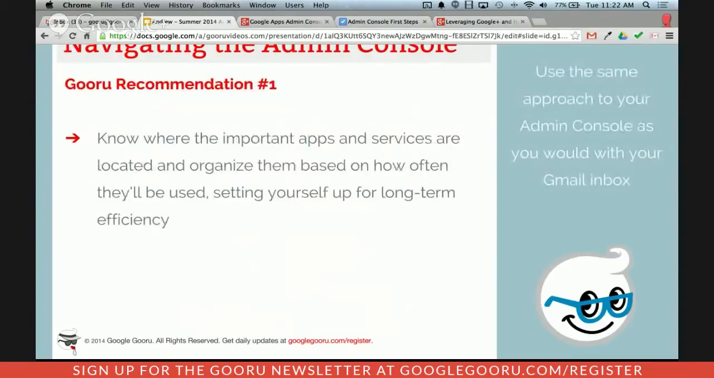Our guru recommendation for navigating the admin console is to approach the admin console as you would recommend users approach their Gmail inbox. We always like to say that you need to identify how you need to be using Gmail first before you can organize it and structure it. So you should use the same approach for your admin console. Identify what apps and services you need to be using, locate them, and then organize them based on how often they'll be used, which can help set yourself up for some long-term efficiency.